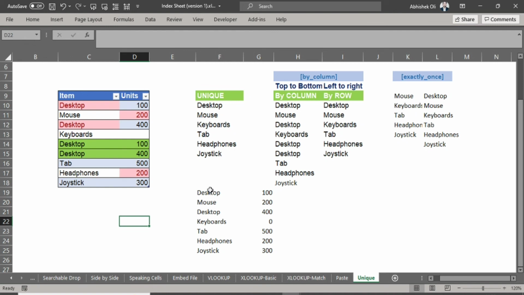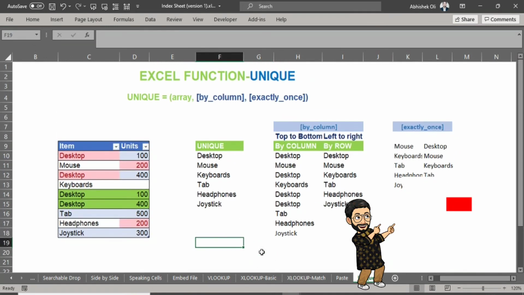So this formula definitely is a replacement for your remove duplicates feature, which we have been using in Microsoft Excel till now.